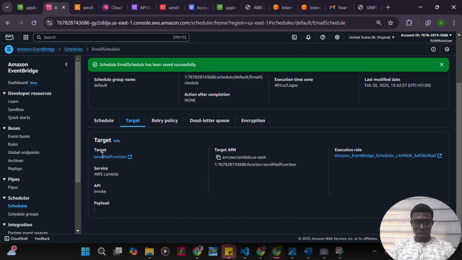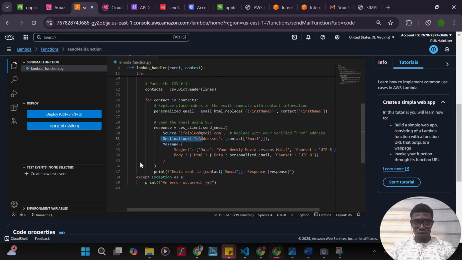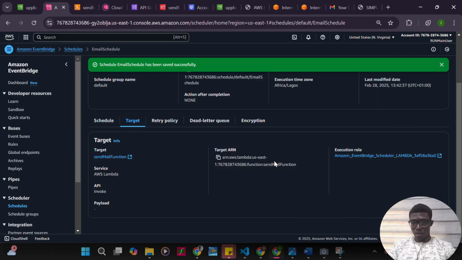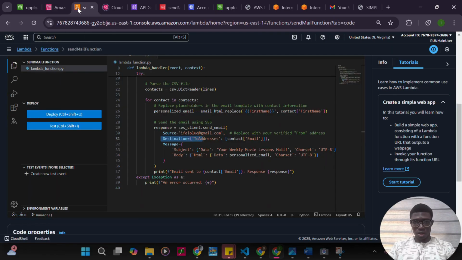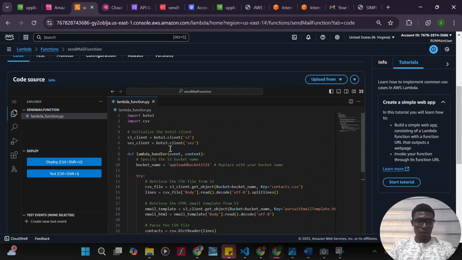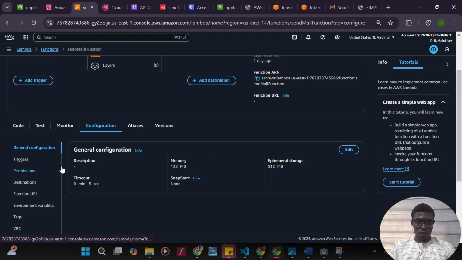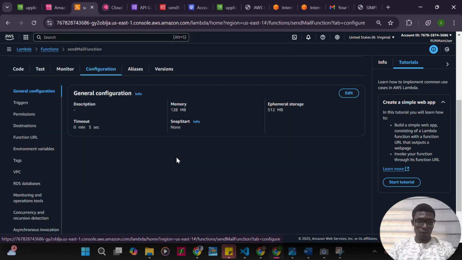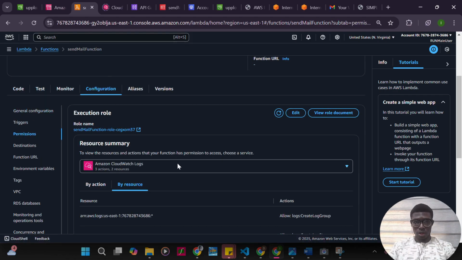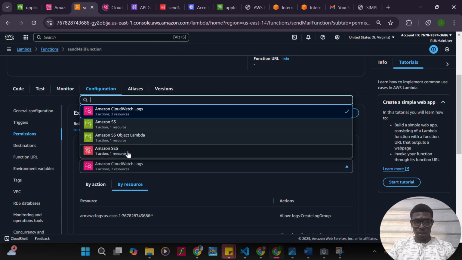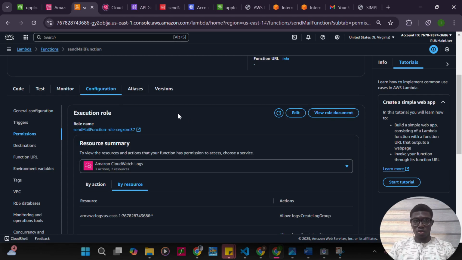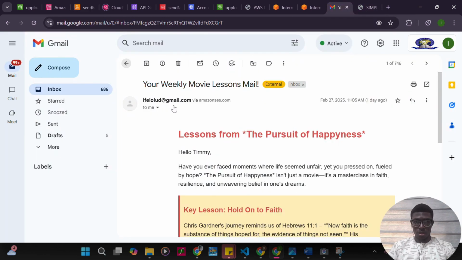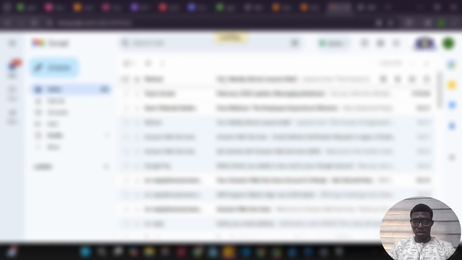Right now the target is this send mail function, which is this function, and then the execution role is here. With this execution role, it has access to actually run the Lambda function. To show you the configurations, I shall increase the timeout to 5 seconds, although the original 3 seconds will be enough. You can see the permissions here, and the permissions are S3 and SES. Also CloudWatch logs; we can go through CloudWatch logs to see everything.